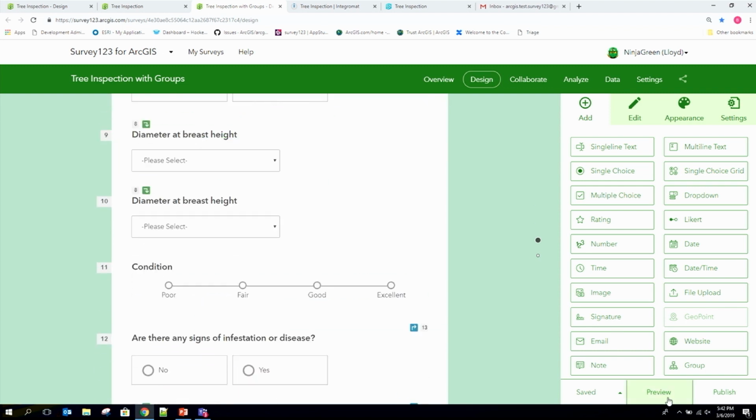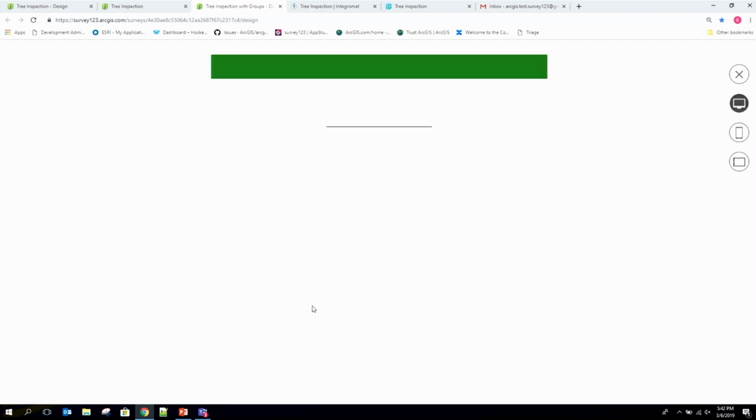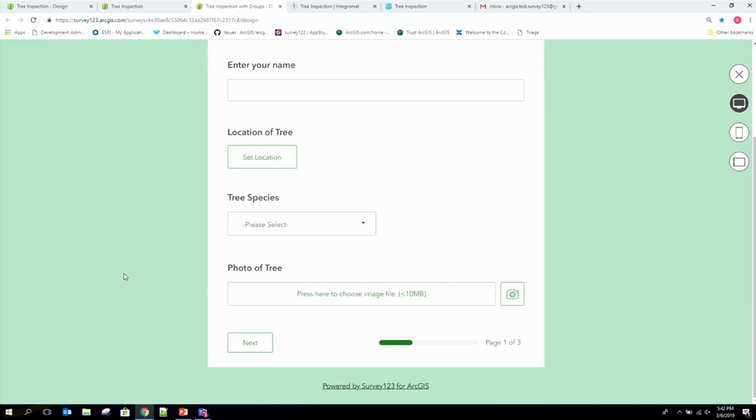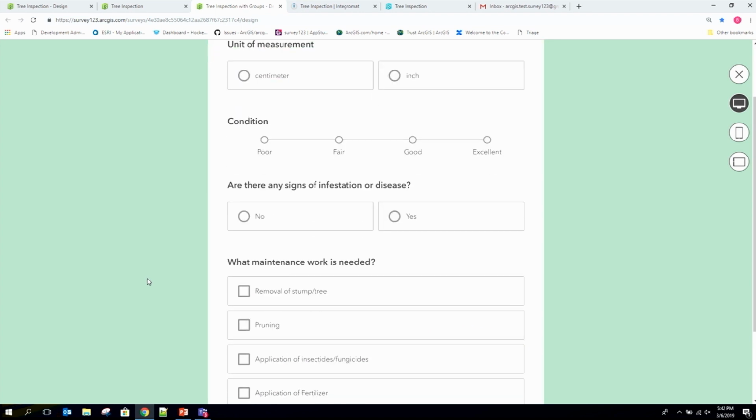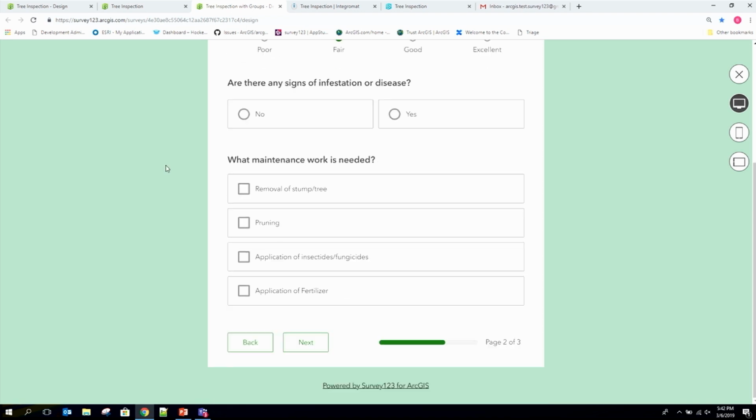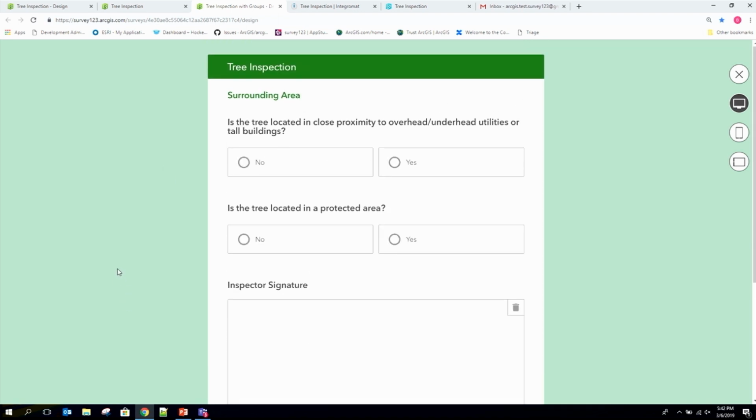Now, if we look at a preview of this survey, we can tell that the survey submitter is only given those set of questions defined by the page that they were on. So starting with page 1, again, we're just asking for the primary information. When they fill that out, they can come to the next page and they're asked for the condition information. So we can see here, next set of questions, and finally, questions pertaining to the surrounding area.